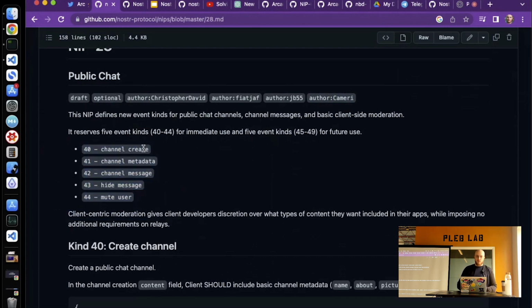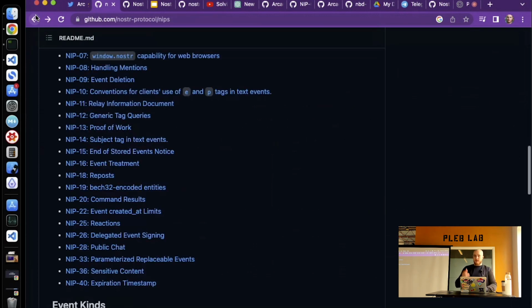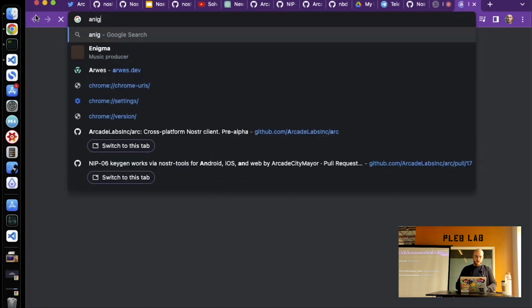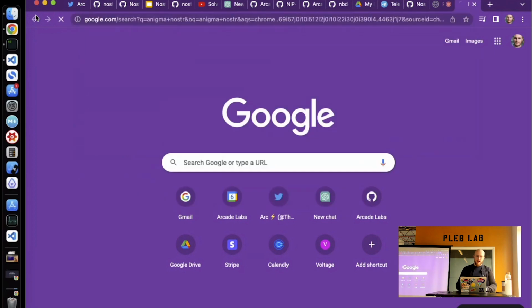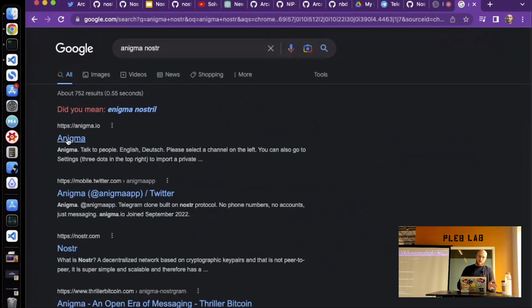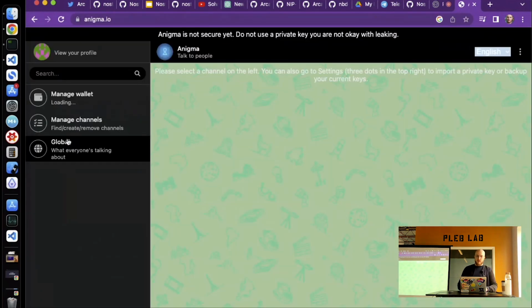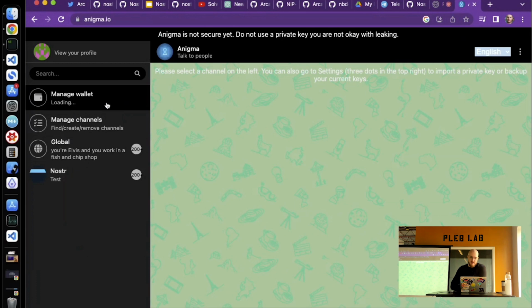Reserving event kinds for channel creation, basic chat type things. I did a little initial prototype client, and then Super, who people had mentioned earlier, took that and ran with it and created this Nostr client called Enigma, aiming to be sort of a Telegram clone. And this was probably the main chat client for a long time.